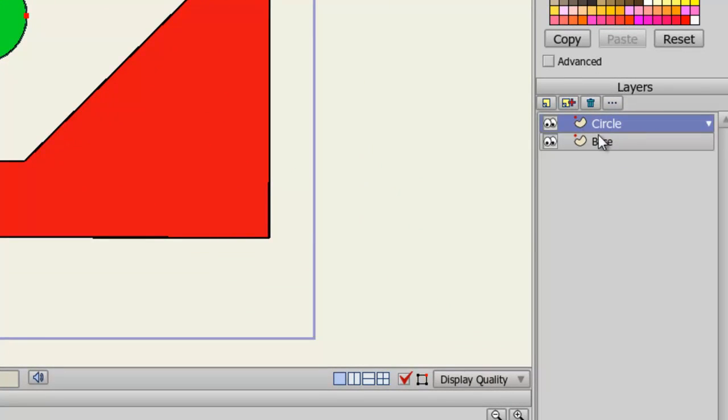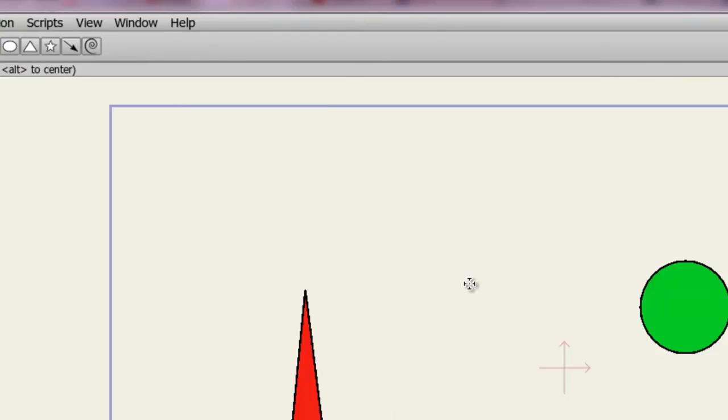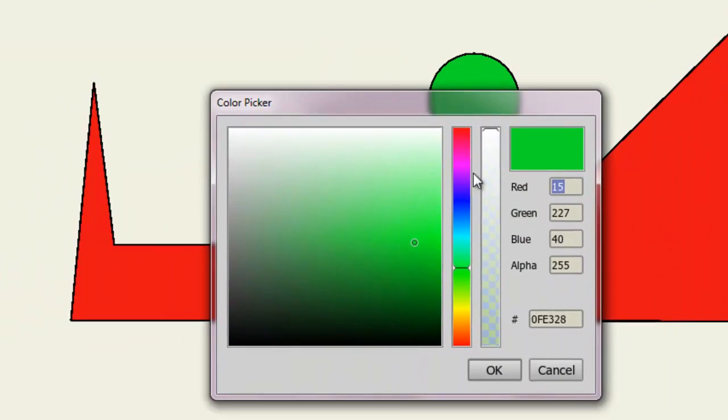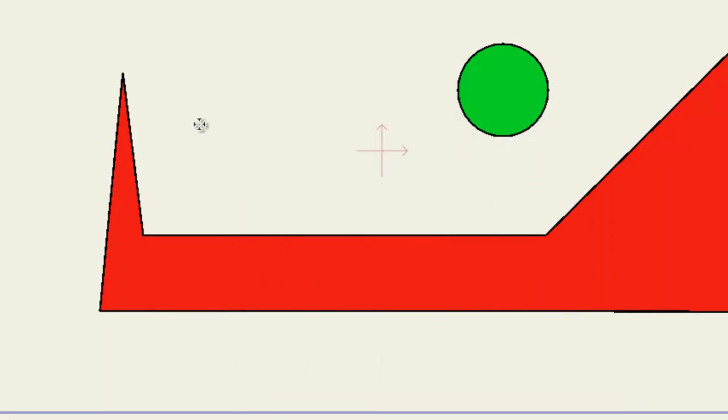Now finally, let's add one more layer. We'll name this rectangle. And then come over here to your shape tool properties and select the rectangle. Choose a different fill color. In this case, I'll choose something like purple or blue. And I will draw a pretty vertical rectangle. I'm using very basic shapes so you can get an idea of what the physics engine in Anime Studio can do.